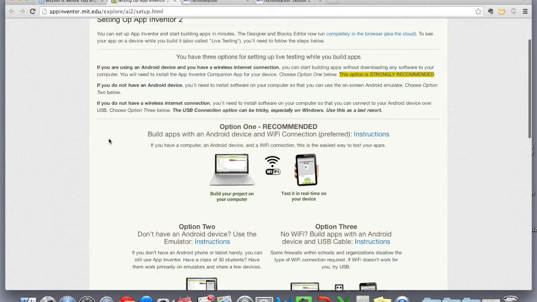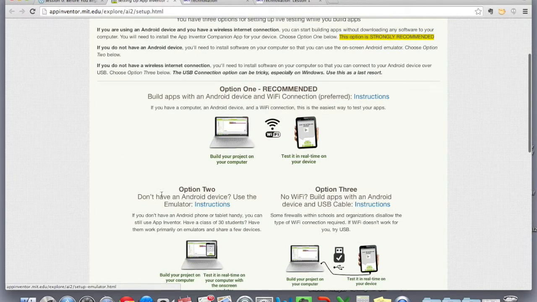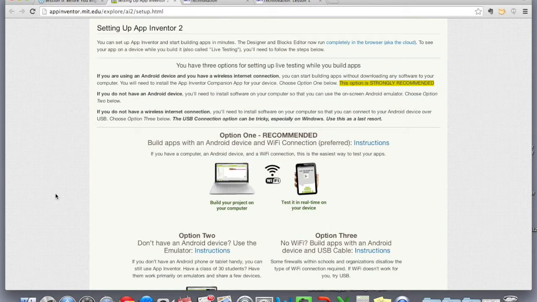The second option is if you happen to not have an Android device, it's still okay. You can still work with App Inventor and you can still build an app. And what you'll be looking for is option 2, which is if you don't have an Android device, use these instructions. Alright, we're not even going to talk about option 3 because you should be using option 1 or 2 for this program.